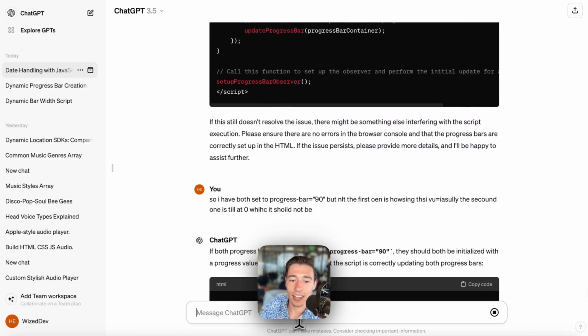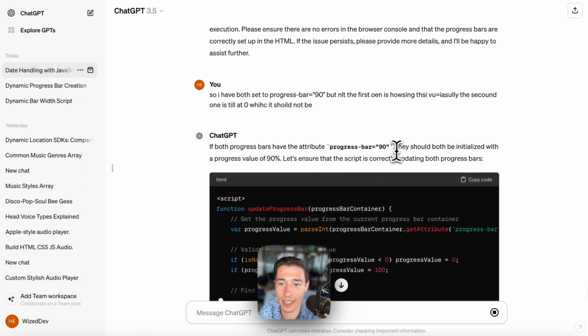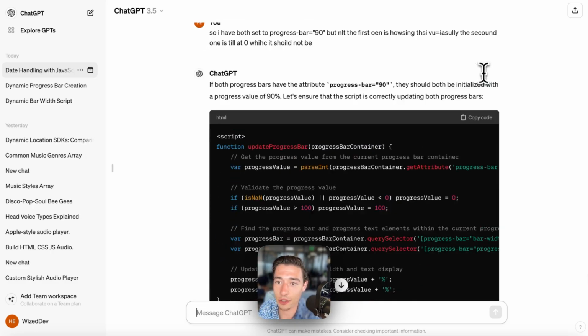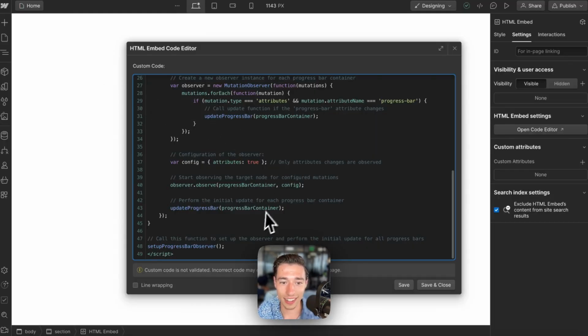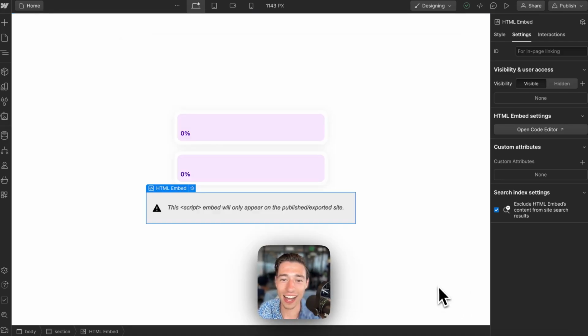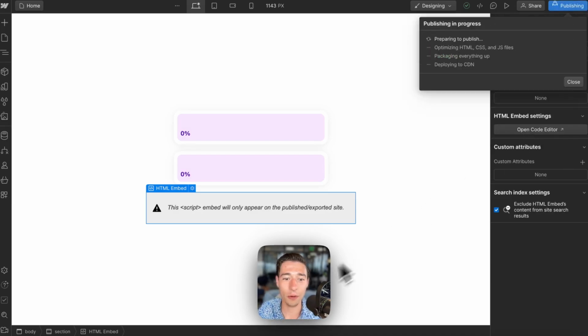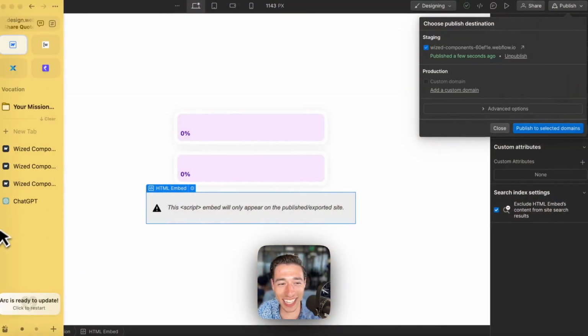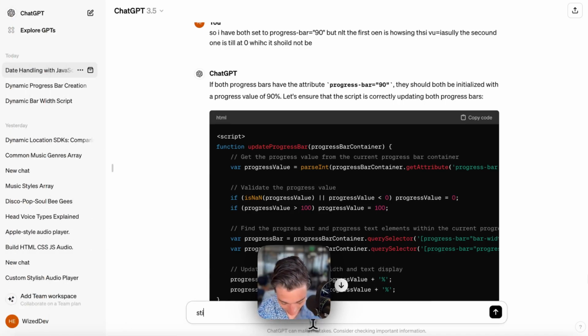Let's see. If both progress bars have the progress bar 90, they should be initialized with a progress value of 90. Let's ensure that the script is correctly updating both progress bars. Okay, we got more script. This makes me confident. At least a little bit more. So let's try this again. And let's see how we're going to get this going. Let's get the party started, ChatGPT. Whew. It's still not working. Still not working.